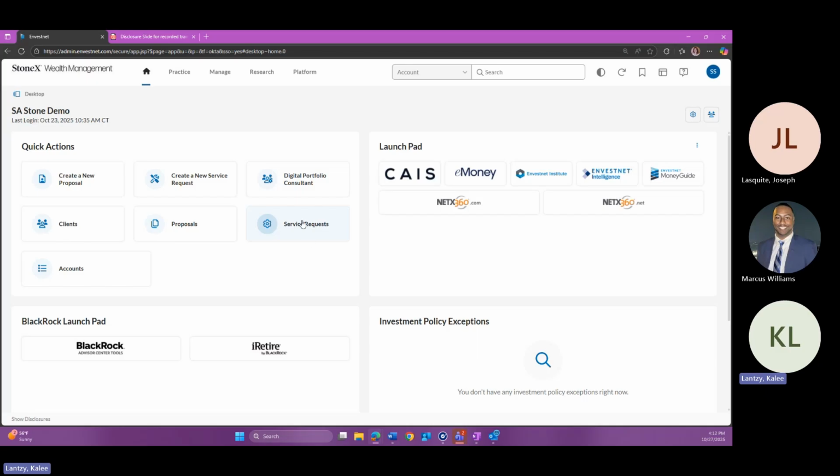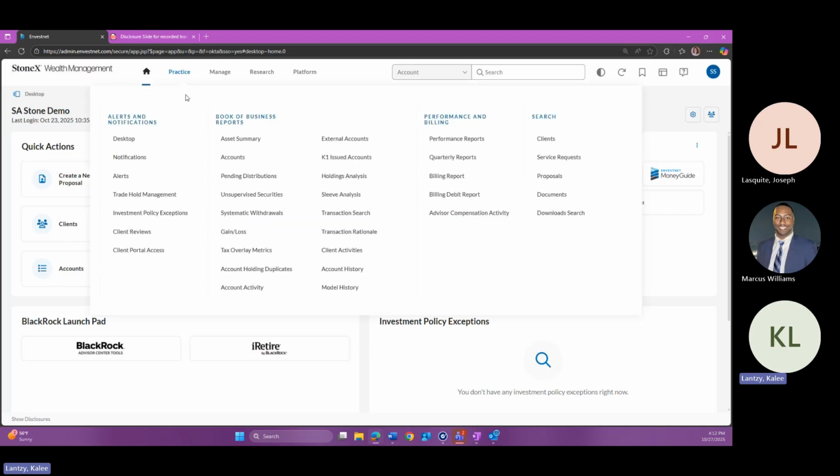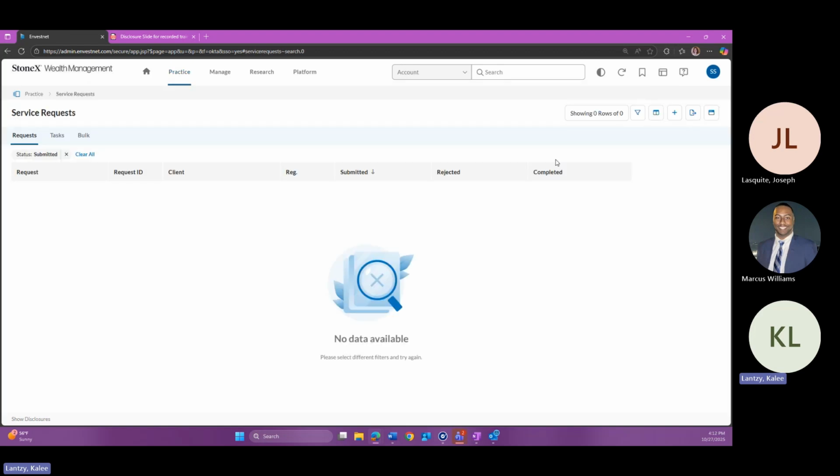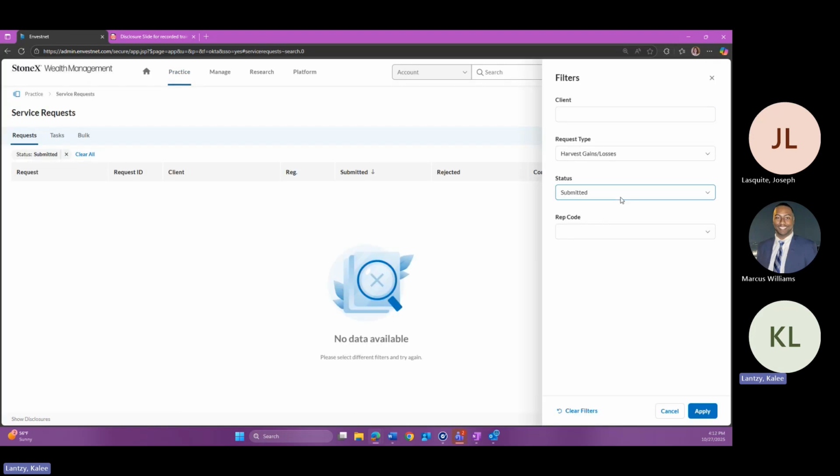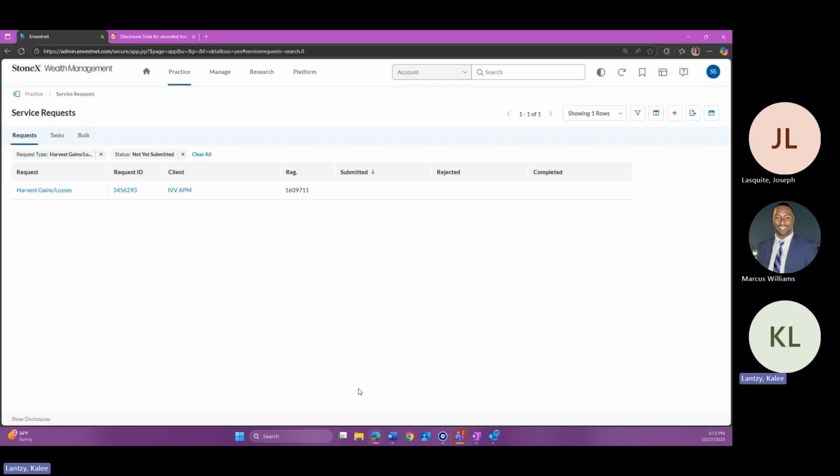Number one, you can click on the service request tab here on the desktop, or in the practice tab on the far right, you will see service request. And then you can actually search in the filters, choose the status as not yet submitted, right? We never submitted that. And then harvest gain loss. And if we search for that, that will appear here. We can click on this and pick up right where we left off.